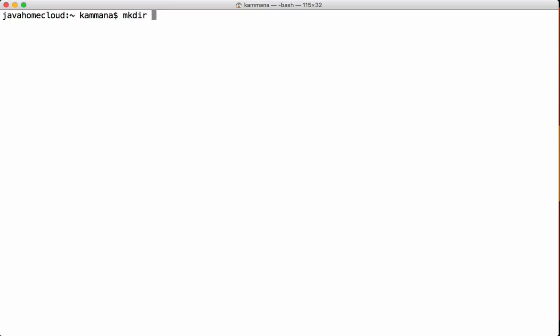Let's create Terraform app. Let's get into this directory. I want to open this directory in my Atom editor. Let's open that.